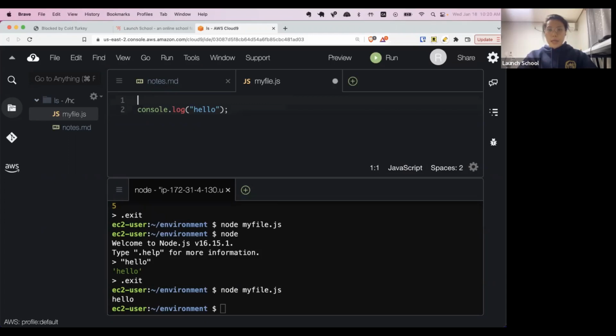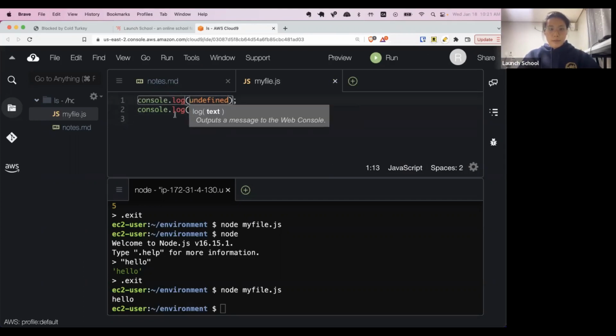So undefined and NaN are actually not errors. They're values that are being returned by JavaScript. So if I write console.log undefined and console.log NaN in my file, I'm telling JavaScript, hey, can you print out undefined and NaN for me within my terminal?